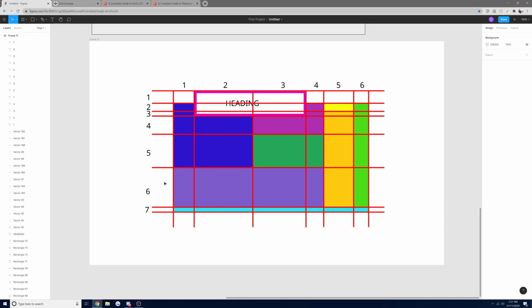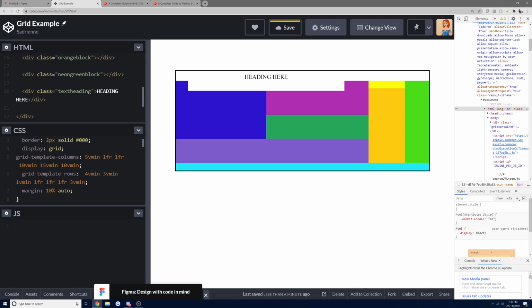5 and 6 are pretty chill. And we might make 5 our FR row. So row 5 is going to take up all of the space that any other element isn't using. So 1, 2, 3, 4, 5 is going to be that one. We'll call this one 6 vmin. And we'll call this one 6 vmin as well.